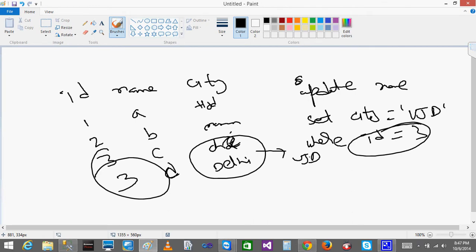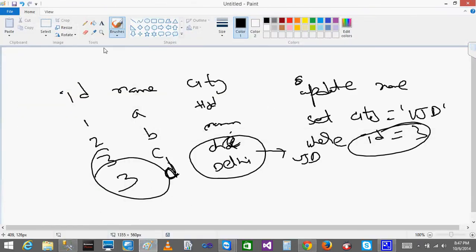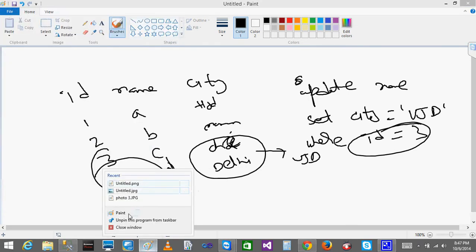Another doubt on data types: can varchar take numerics like 1, 2, 3? Yeah, you can insert numerics also. So this is a scenario of how the data type conversion works. Always the data type scenario works here.